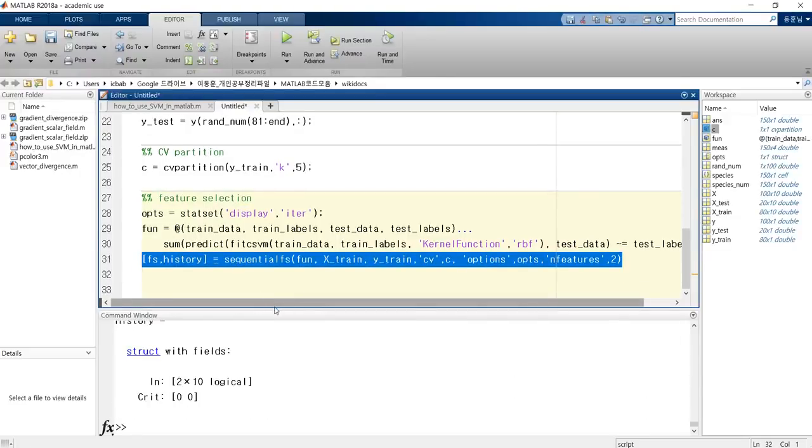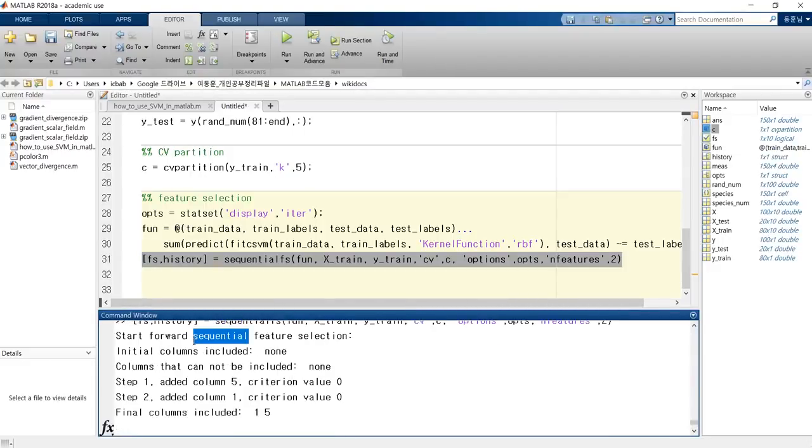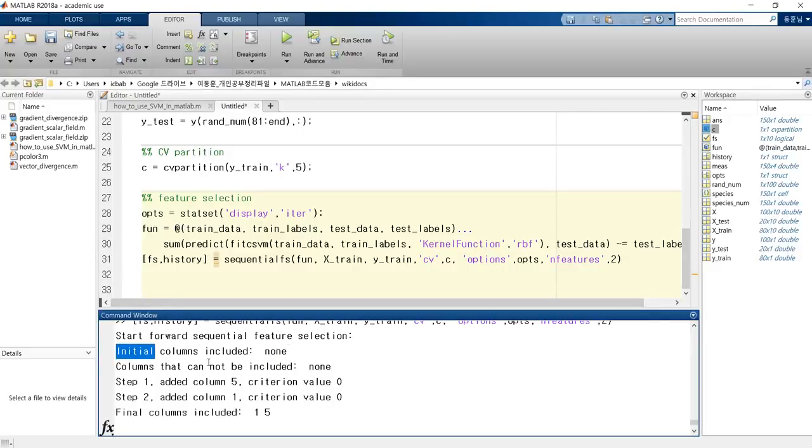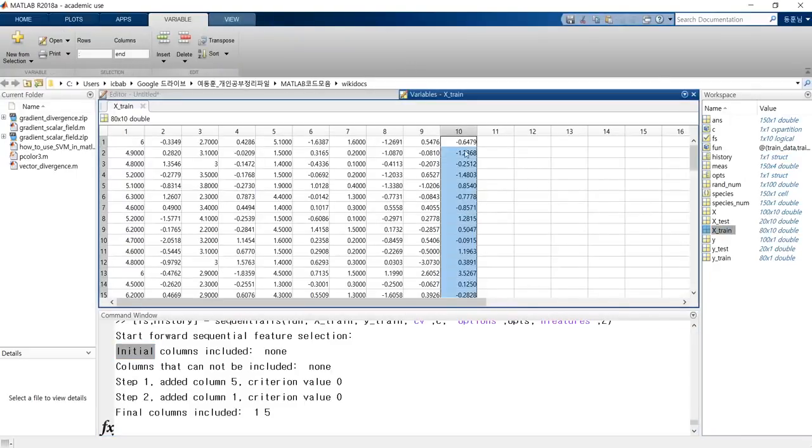So it started the sequential feature selection, and I used the forward one, and of course you can add more options to make it backward. But in my case, I'm just going to use the forward one. And then you'll see that there are the initial conditions included and columns that cannot be included, and you can specify them with some options, in a situation when you want to include some features that you really want to use for the classification, then you can specify it.